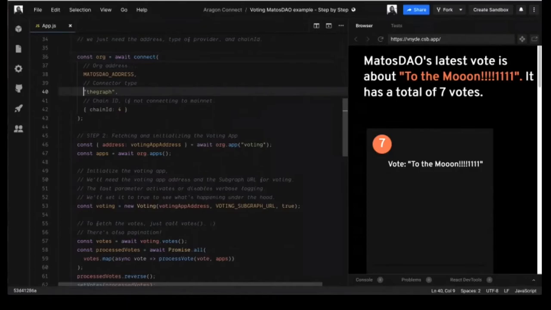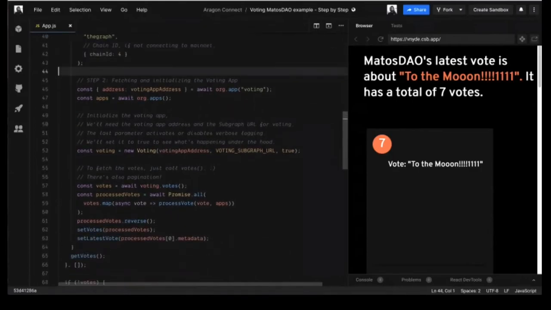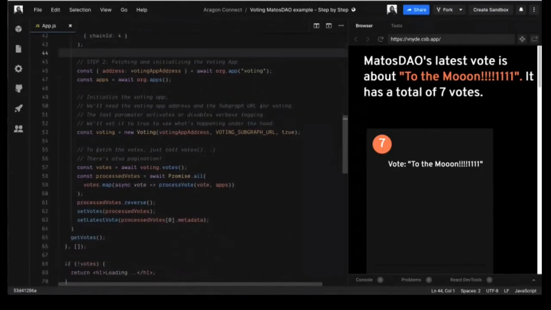And so, as I'm connecting to a Rinkeby DAO, I need to pass a different chain ID. We default to one, which is mainnet. But of course, not everyone wants to connect to mainnet. So we let you pass the chain ID that you want. Of course, we support Rinkeby, we support mainnet, and we support XDAI as well, as Gabby said a little bit ago.